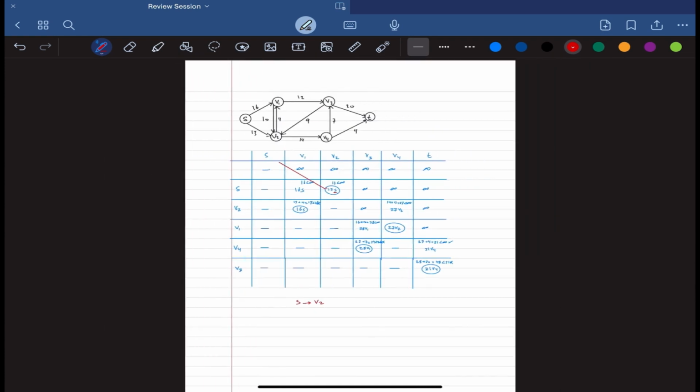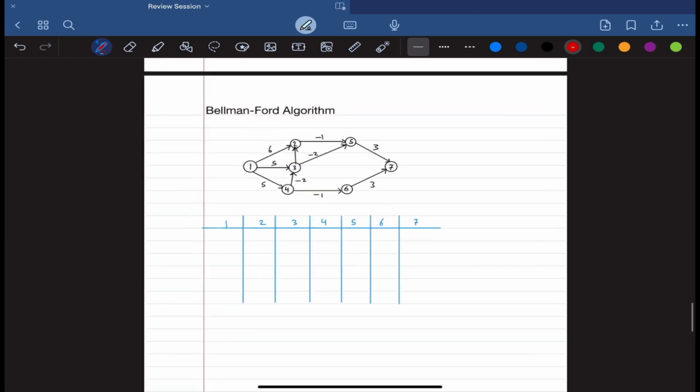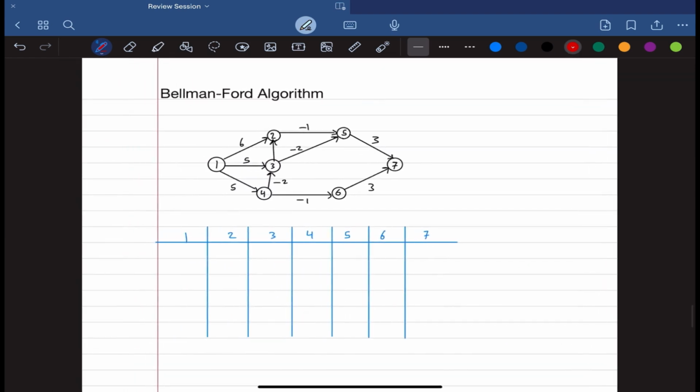Now let's go to Bellman-Ford. Okay, in Bellman-Ford, it's the same thing. We're gonna have a graph, and this graph is gonna have edges and nodes. But the difference here is that the weights can be negative. In Dijkstra's, negative edges don't work.